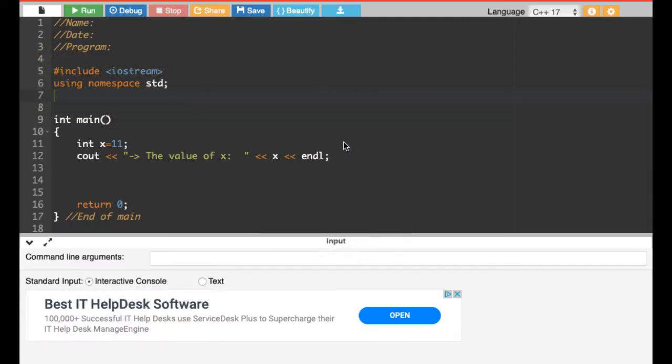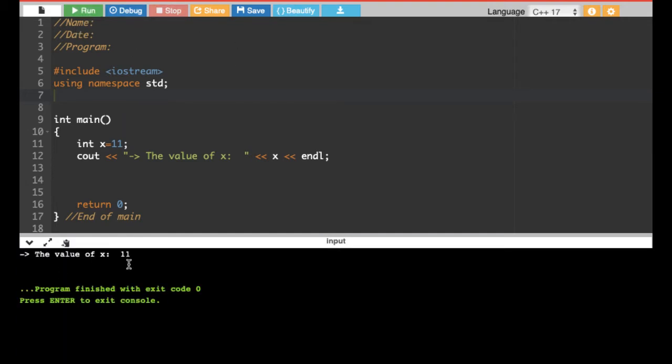All right, we're going to play around with functions and see the causes and effects of different configurations. First off, let's start with a simple program creating a data type of integer, creating a variable x and assigning a value of 11. No surprise, when we run this, we should get the value 11.